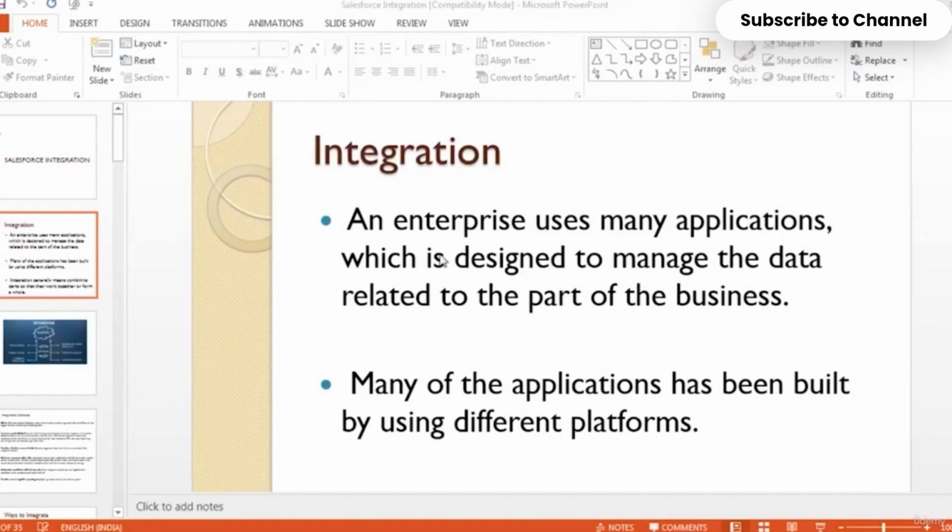Now, when coming to integrations, what exactly is integration? When coming to an enterprise, it is nothing but a business or an organization. An enterprise uses many applications designed to manage the data related to that part of the business. That means an organization may have many departments, many portfolios, and many branches. In each and every branch, they use different applications to automate that business-specific, department-specific, or branch-specific data.